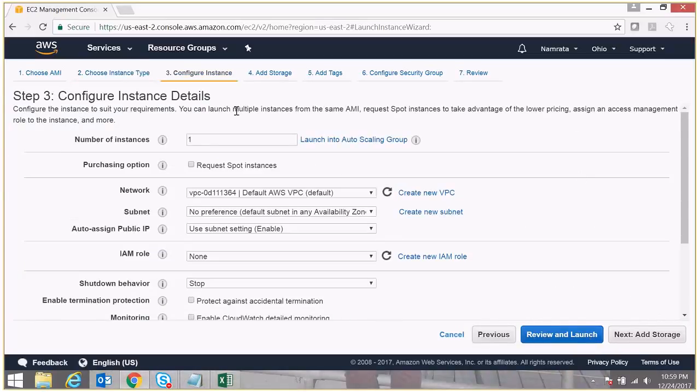Now, as you see, we are on step 3 where we are configuring the instance details. So you will see how many instances you want to launch and if you want to launch them in an auto scaling group. Now, I'm not discussing auto scaling group in this particular video, but I'll create a separate video on that. Now, you can also choose whether to use any spot instances or not. So let's do one thing. Let's change this number of instances to 2 first.